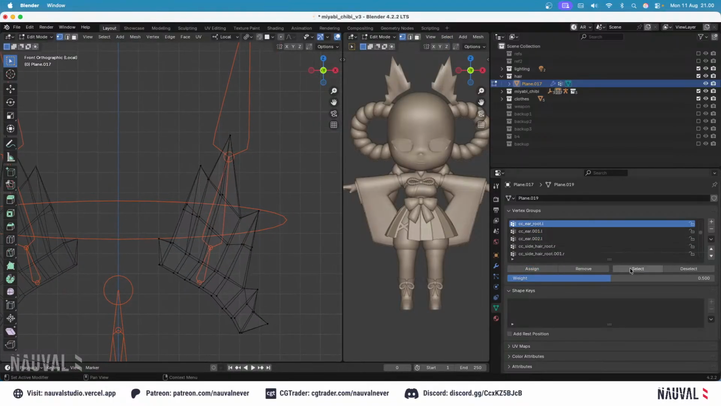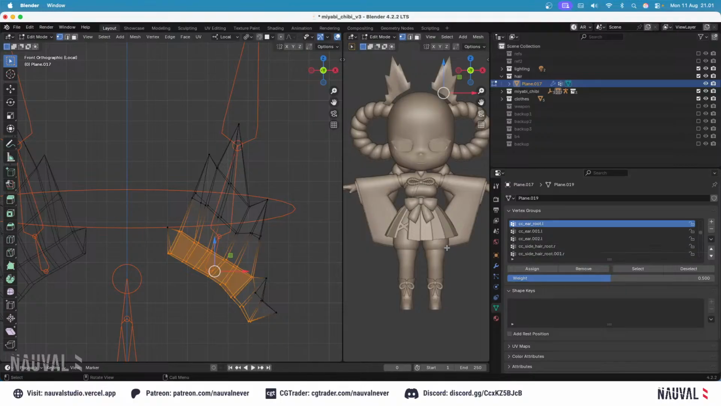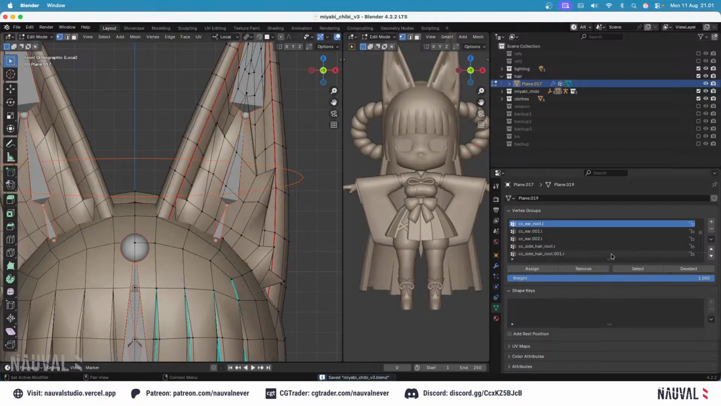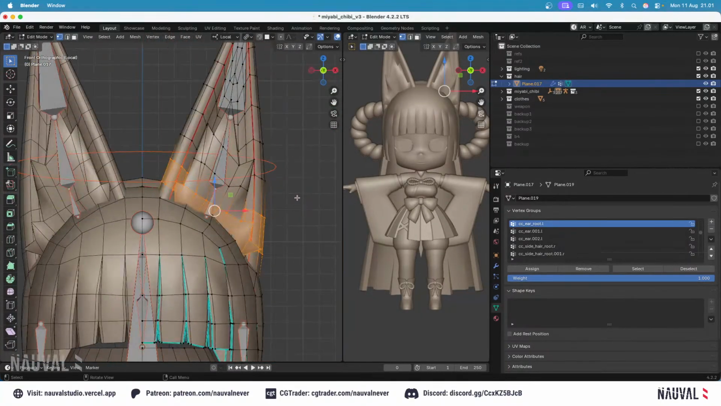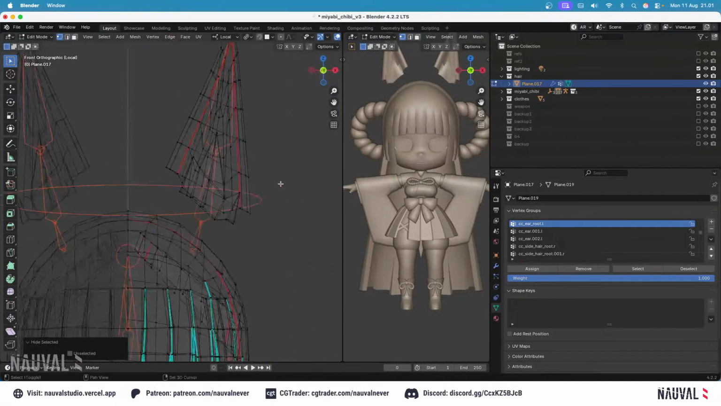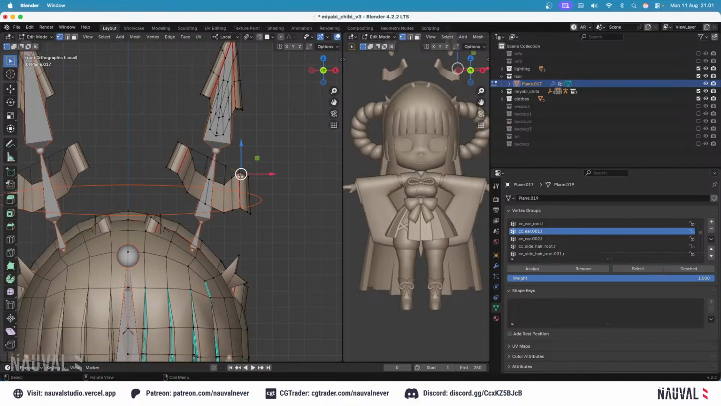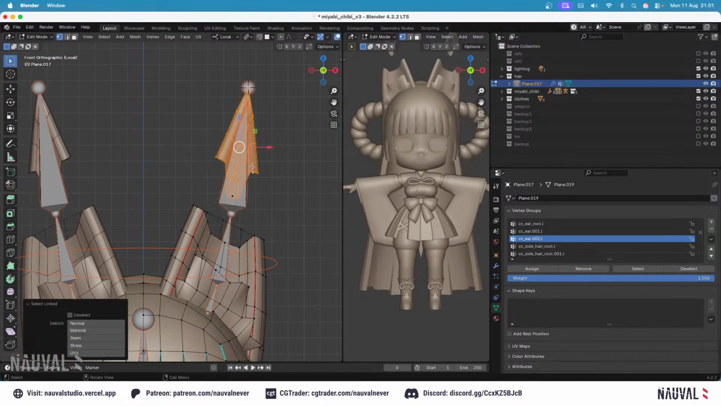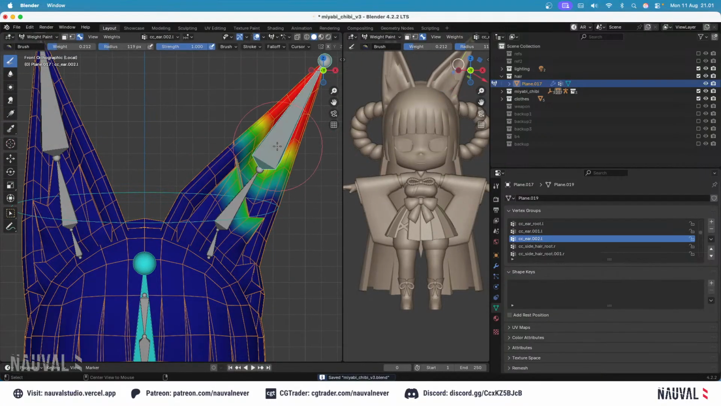Okay, now, oops, it's incorrect. There you go. Select, and select these whole parts. Select again. Okay, now we can select this and the rest part of the ear. Now I should be able to rotate it like this.